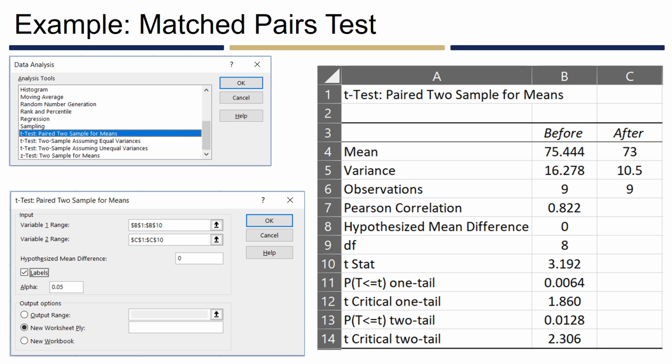Down below, you will type in your hypothesized mean difference, which is typically set equal to 0. We're typically just interested in if there's a significant difference between the means of our two samples. Because we have before and after in the top row of our data, we want to check the box that says labels, and we can then go ahead and click OK.